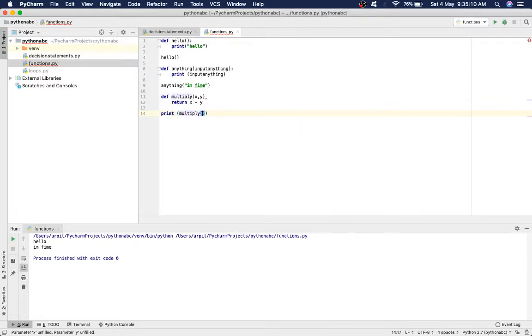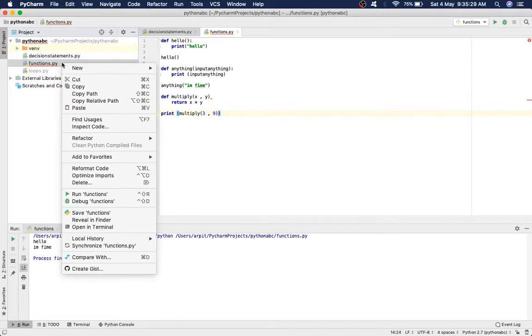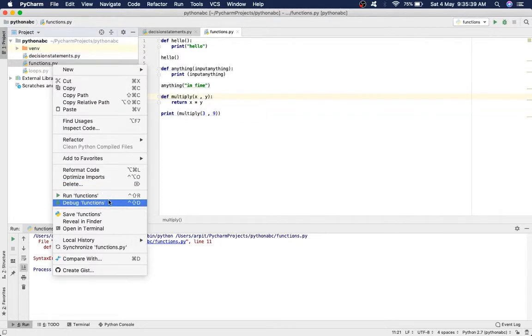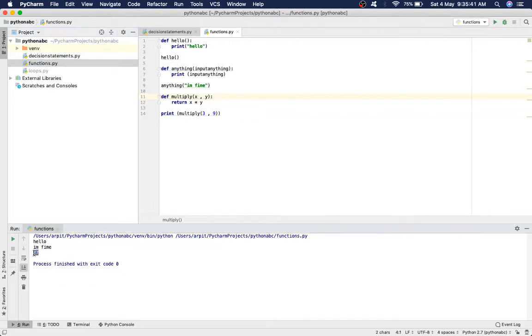Let's call our function and give a print command. Multiply, let's multiply two numbers. Let's take 3 and 9. Okay, so let's check. The multiplication of 3 and 9 must be 27. Again, we haven't put the colon here, my bad. 27. Okay, so it's working fine.